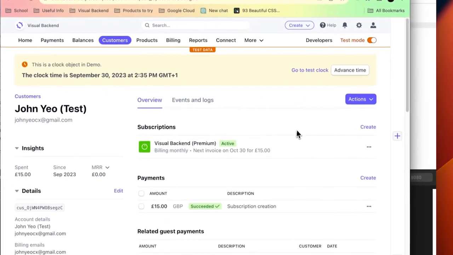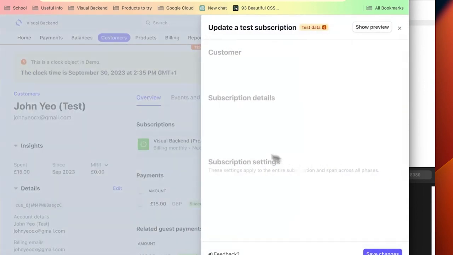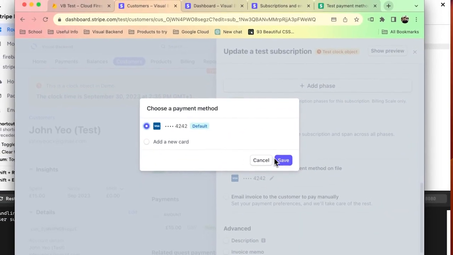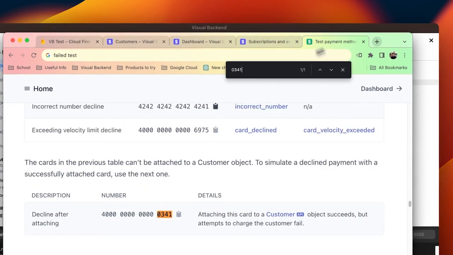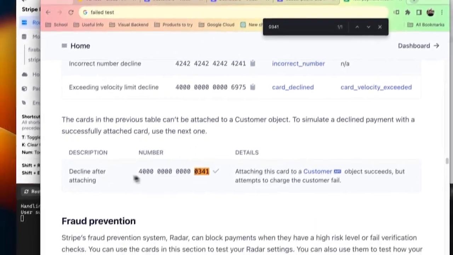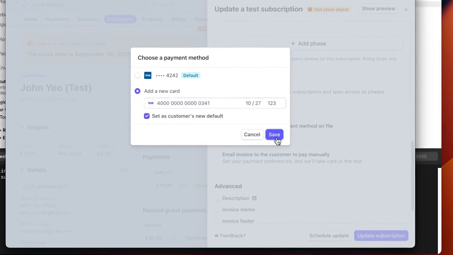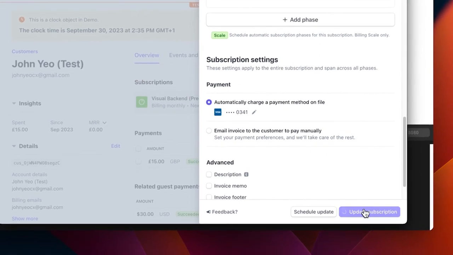And now for the second case, we're going to test the invoice.payment failed event. So what I'm going to do is firstly update this subscription here and change the payment method to a failed card, a card that would decline. So let's add a new one here, and we can copy this card which would decline. All right, so I'm going to copy that and save that. All right.